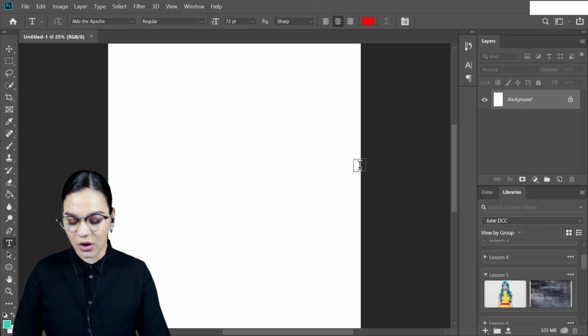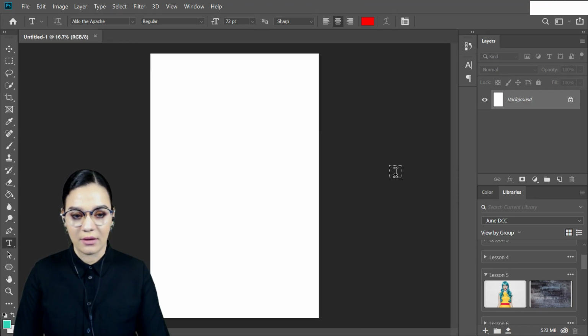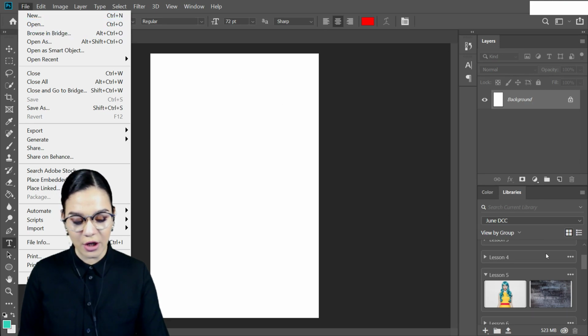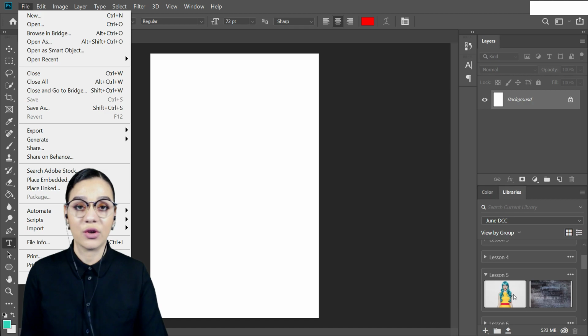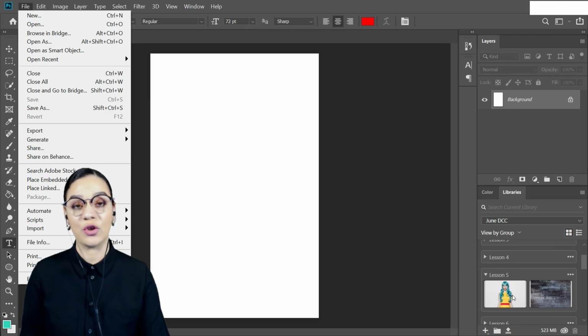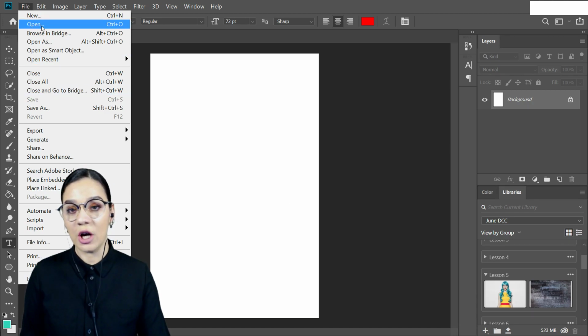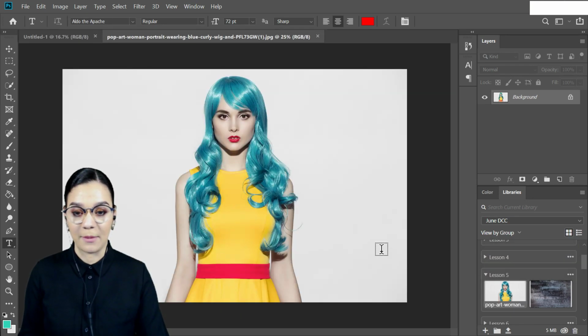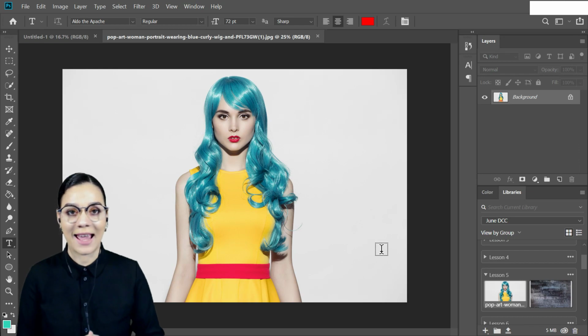And you can either start a brand new file here, like I have, by just going to File and New. Or if you already have an image that you'd like to work with, like I do, you can just double click your image or do File, Open, and open your image. I'm actually going to go over here and just open up this cool picture of this pretty nifty gal here.